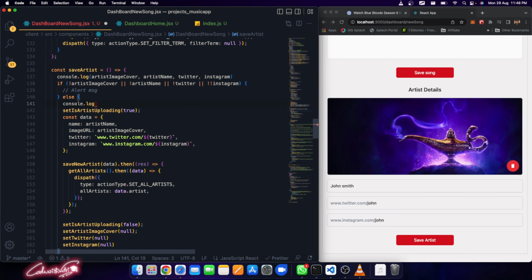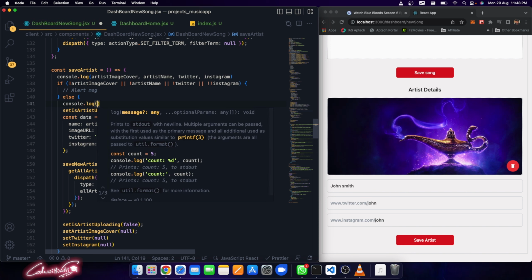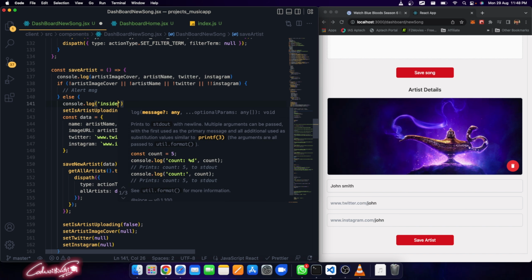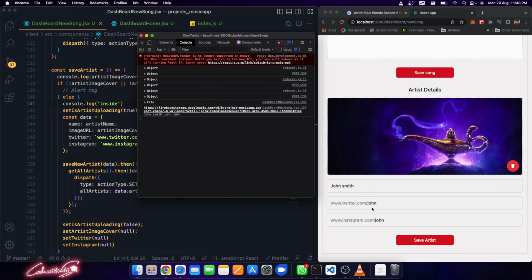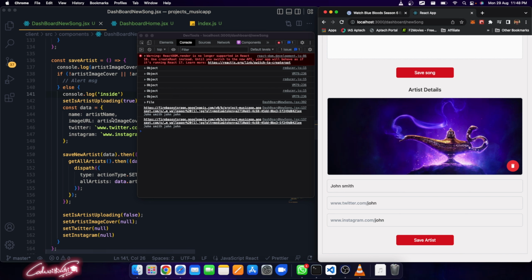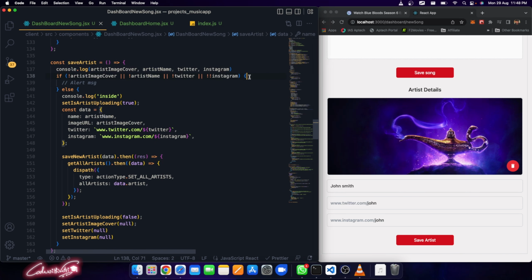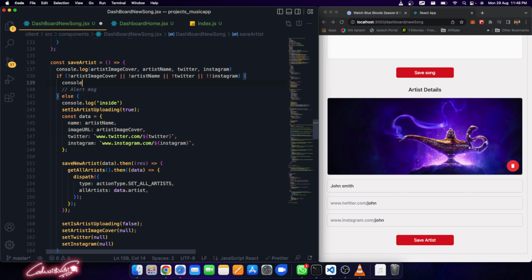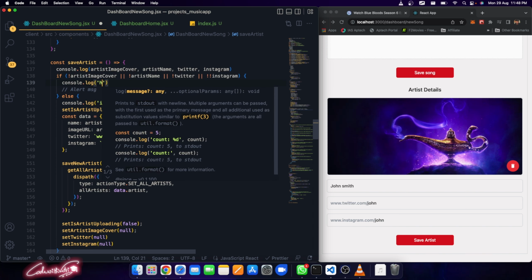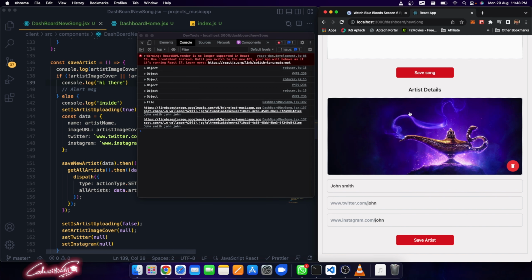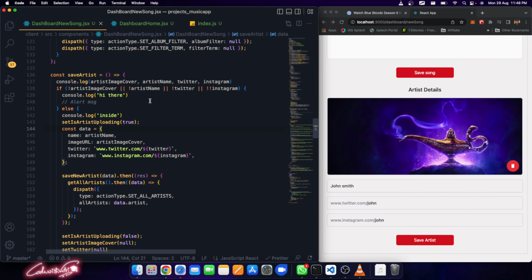console.log something inside. Okay, let's see. It's not coming inside the else block. I'm not sure why. Console.log right there. Save the changes, and let's make sure whether it is coming inside this time or not. See, it's going inside the else block.